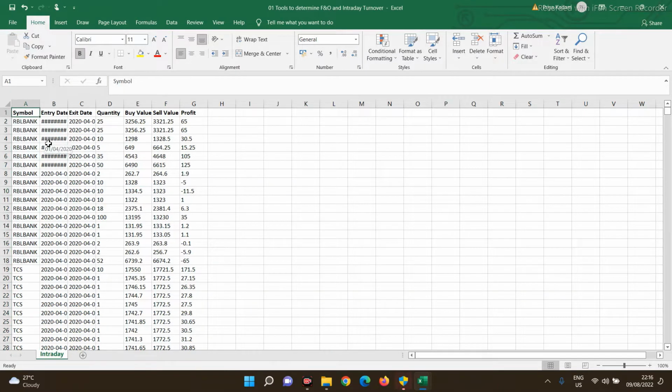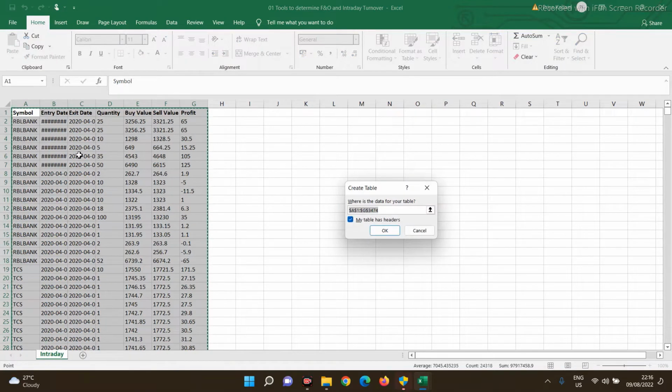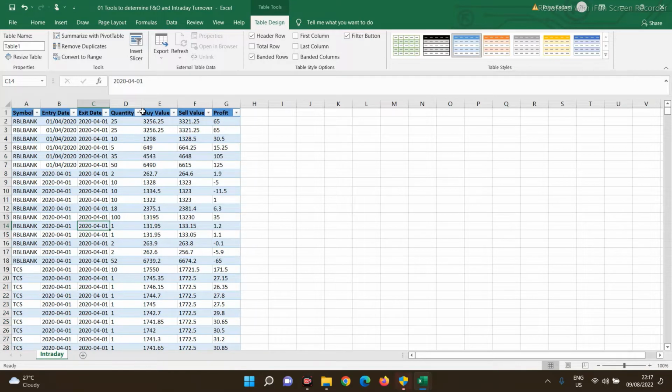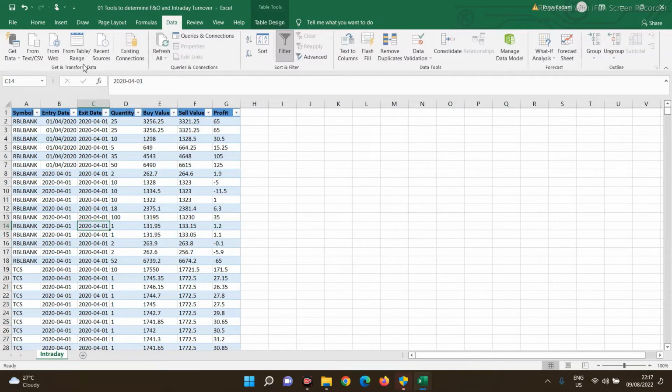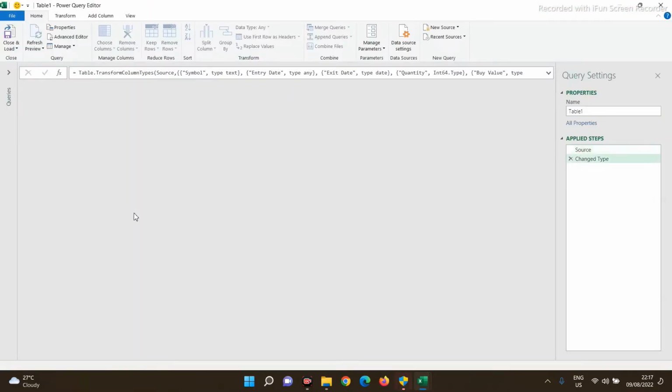Now I will select the data and use Control T to convert this data into table form. So intraday data is converted into table form. We'll load this data into Power Query. For that I'll use data from table range. My data is loaded into the Power Query editor.